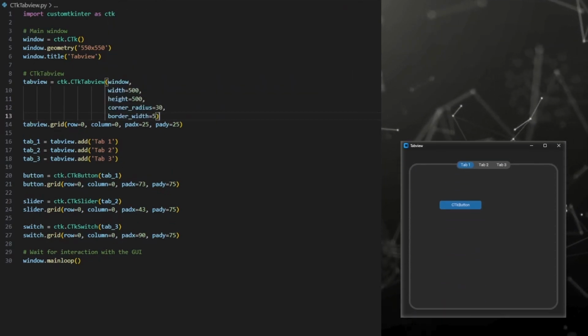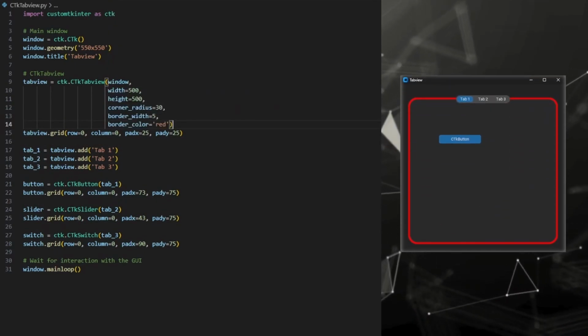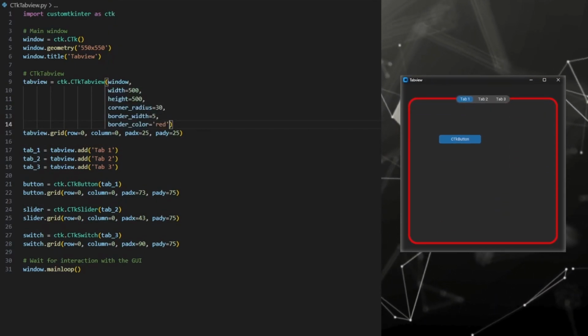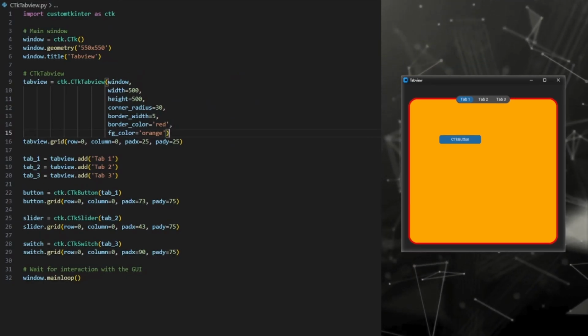If you want to add a border, simply use the border width parameter. The color of the border can be changed by using the border color parameter. The frame color of the tab view widget can be changed as well. Use the foreground color parameter for that.